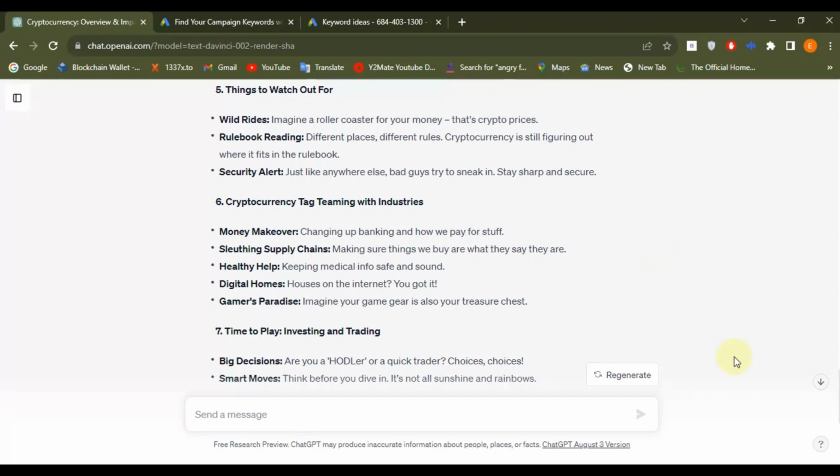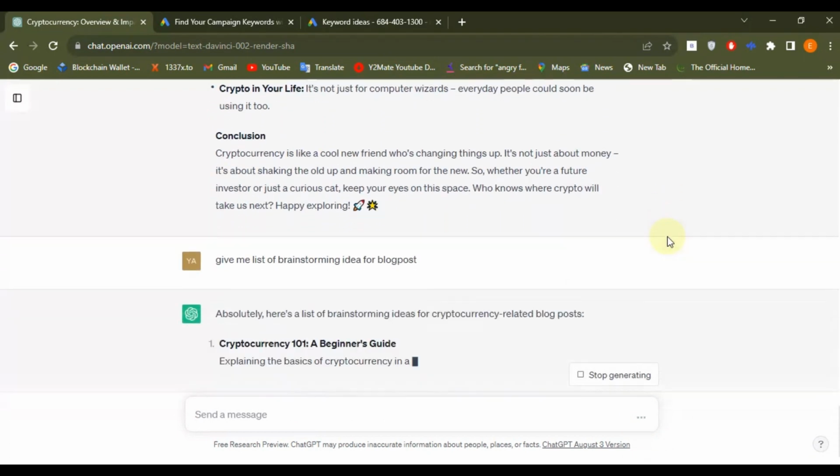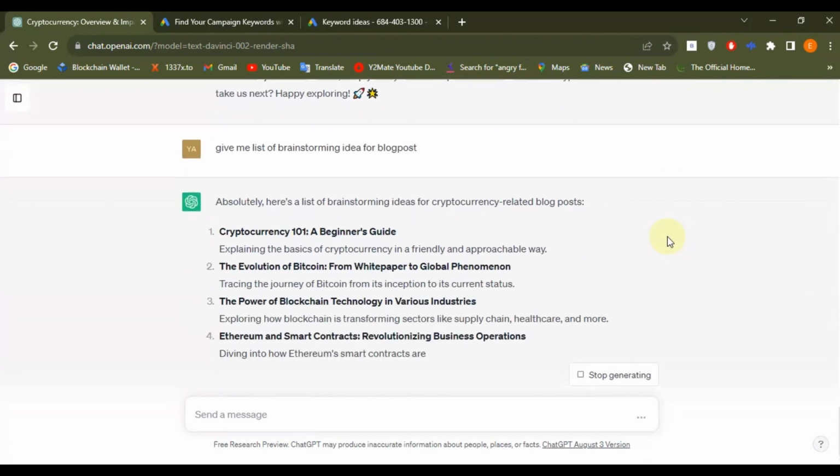Let's get started. Step 1 is all about snagging the perfect title for your blog post. To get started, simply request GPT's help. For instance, I'm planning to ask ChatGPT to brainstorm a few blog post ideas linked to cryptocurrency. That's where the ChatGPT title generator takes the spotlight. This one comes up with a variety of titles that you can choose from for your blog post.